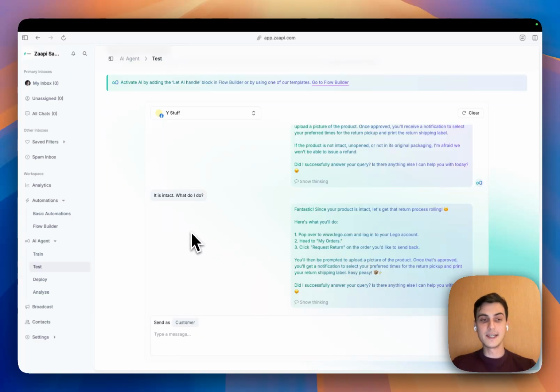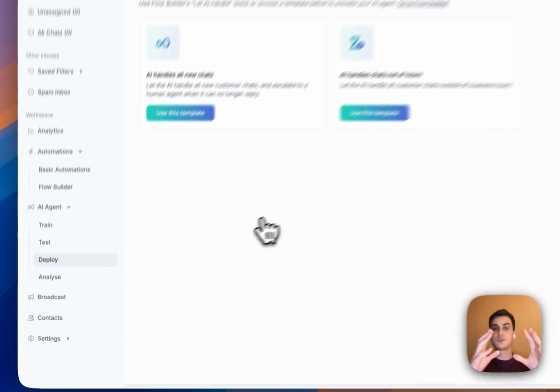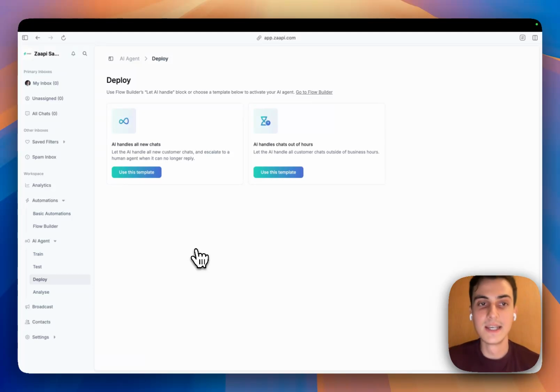Now, we've tested it, we're happy with the performance, we're now going to go ahead and deploy it. We have two different modalities of deployment over here. The one that we recommend is the one on the left, where the AI handles all new incoming chats, right? Now, why do we recommend this? As I mentioned, the AI, if it is stumped, if it doesn't have the information, it's not going to make up information. It is automatically going to escalate to your agents. So in that sense, any chat that you automate is good to take, right?